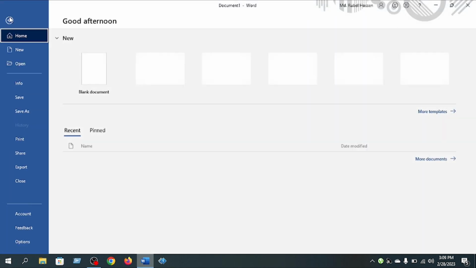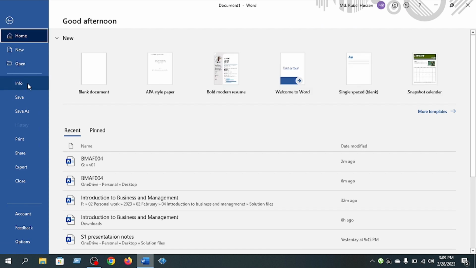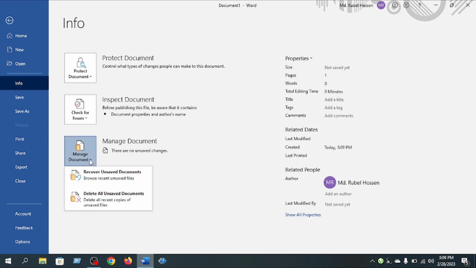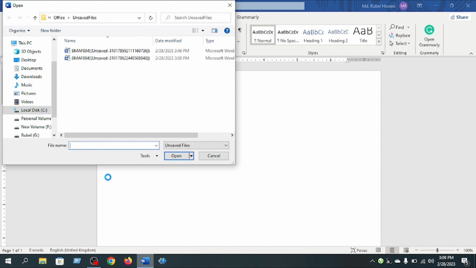click on File and click on Info. You will find Manage Document options here, and click on Manage Document. You will find the Recover Unsaved Documents option. Just click on Recover Unsaved Documents. A pop-up window will open and you will see the unsaved documents.